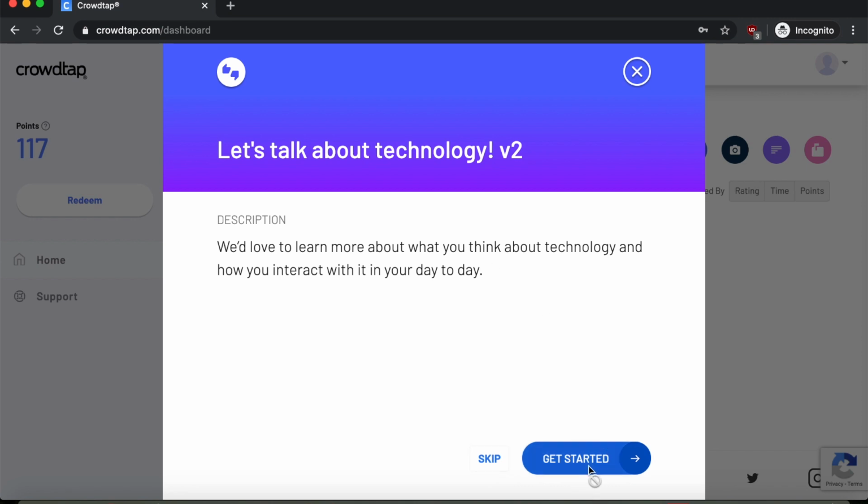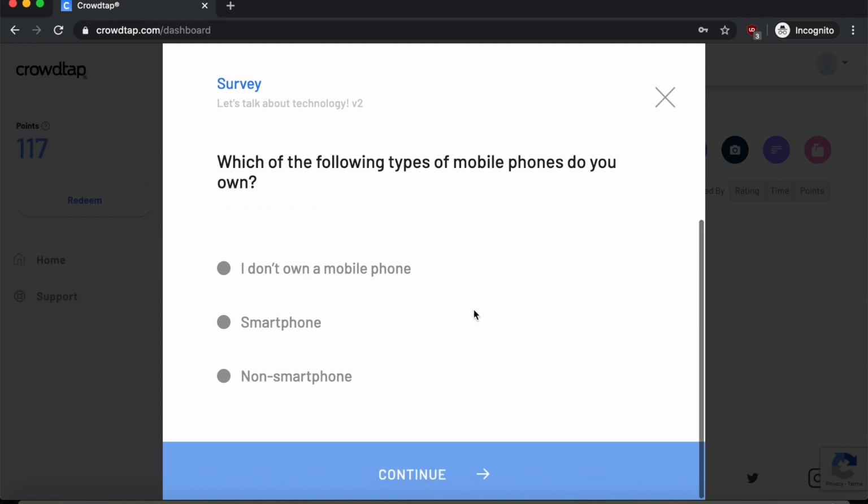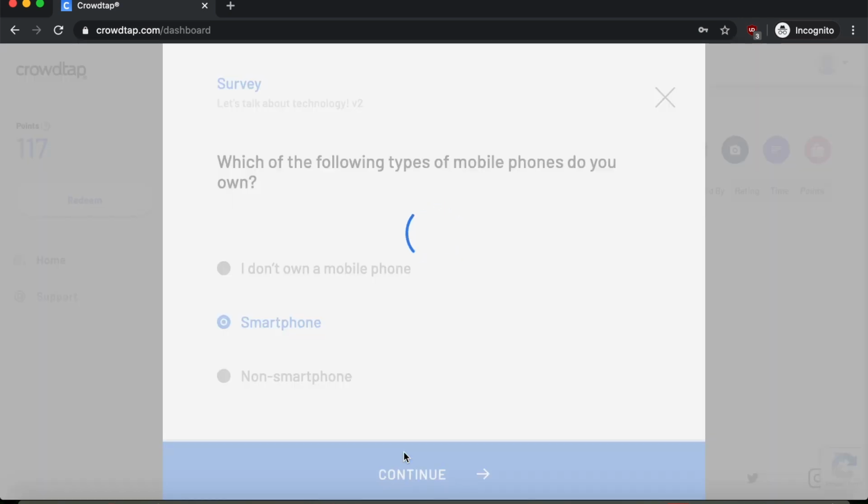So now let's get started, and right here you can see the first question is, which of the following types of mobile phones do I own? So I own a smartphone, and I don't think I have a non-smartphone anymore. I'm pretty sure I gave all of mine away, or they got broken or something a long time ago before smartphones really blew up. So let's say yes to that.